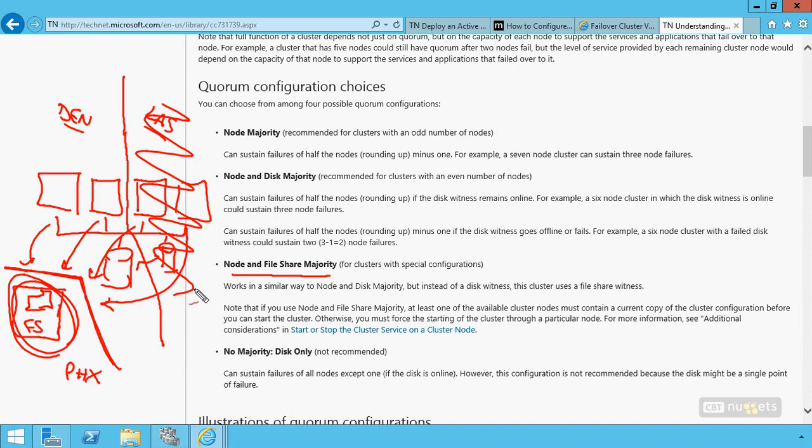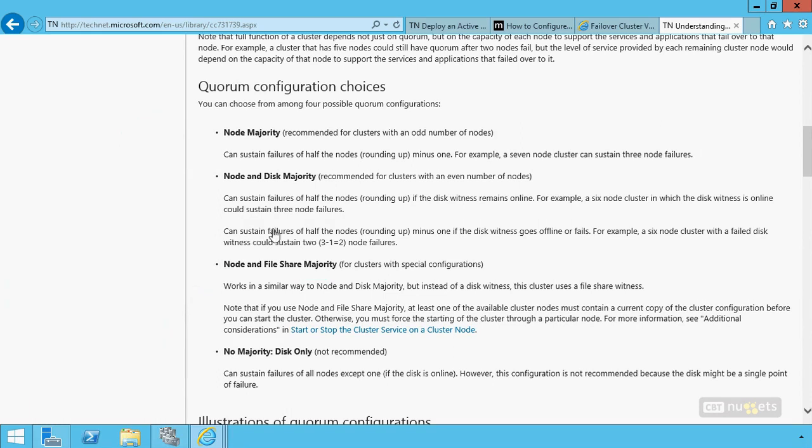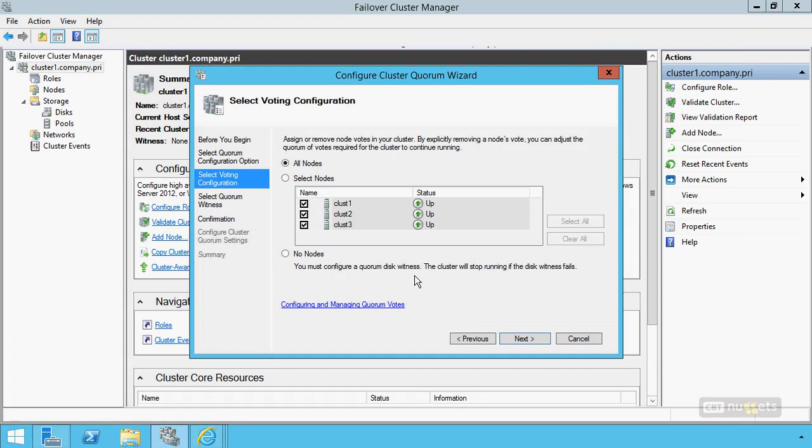So again, pay attention to these quorum configurations because you're going to need to know what they are for the exam. They used to be here in the quorum configuration wizard. They used to be spelled out directly. You would choose node versus disk and node and file share. But now they're actually set up a little differently, so it obfuscates the names of these different quorum configurations.